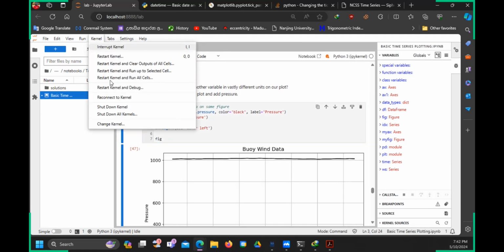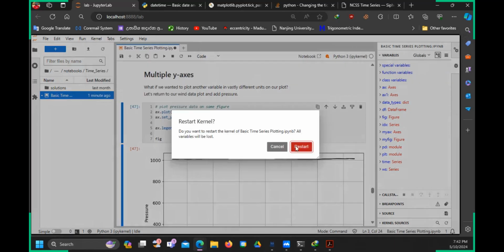so let me reset this panel. I can start, run all cells.